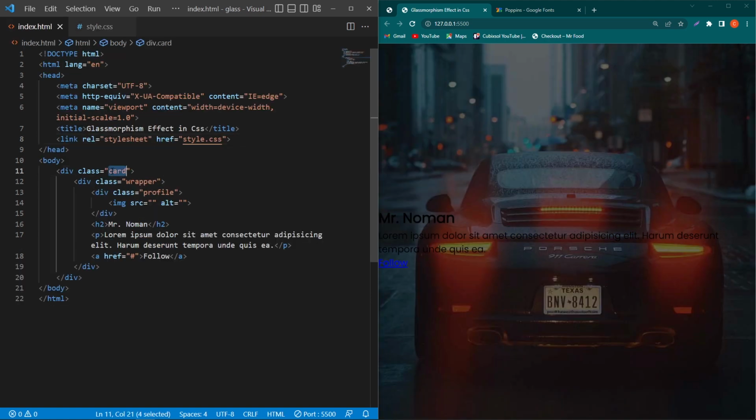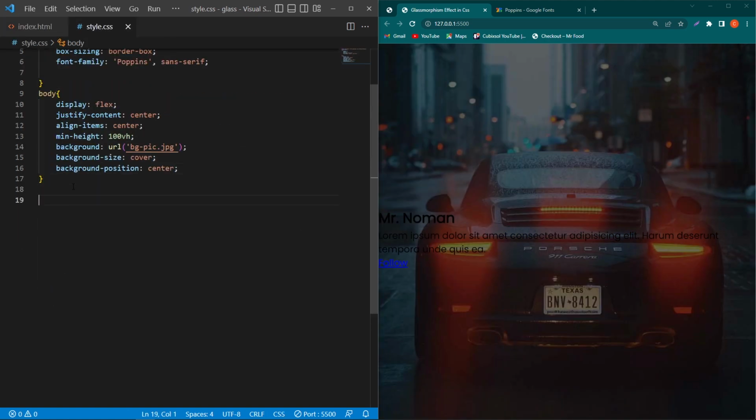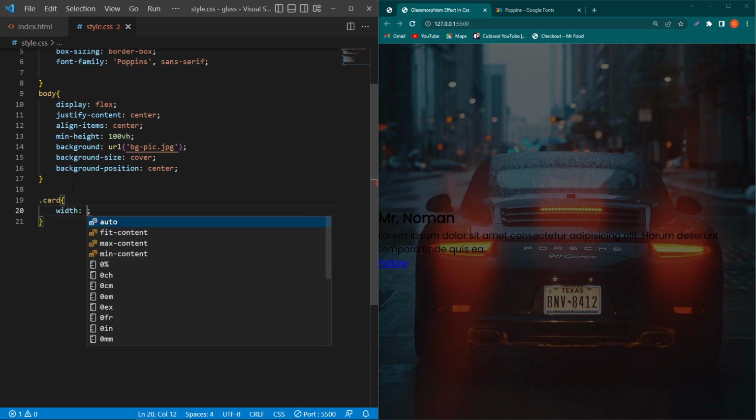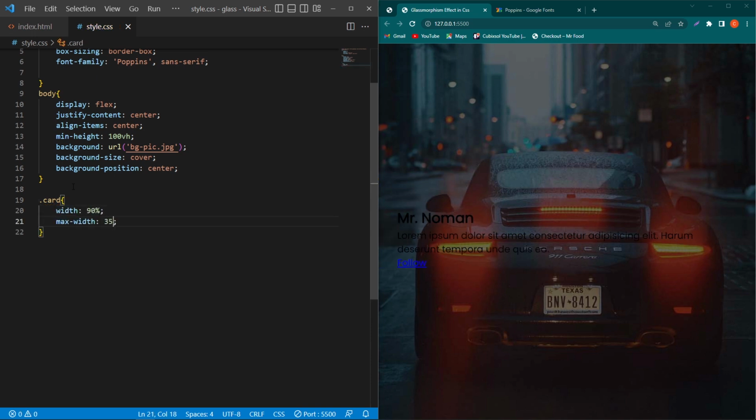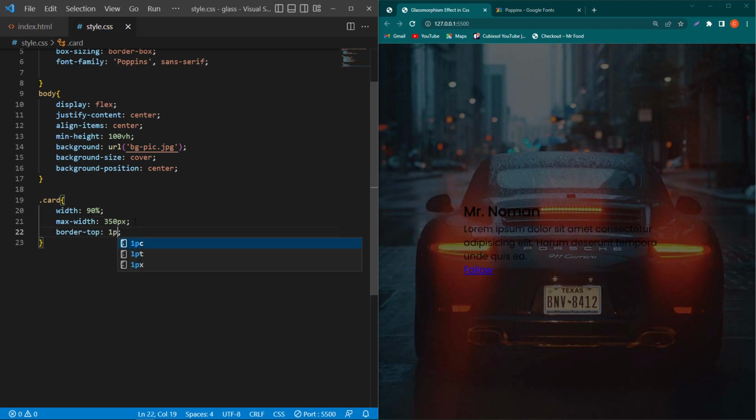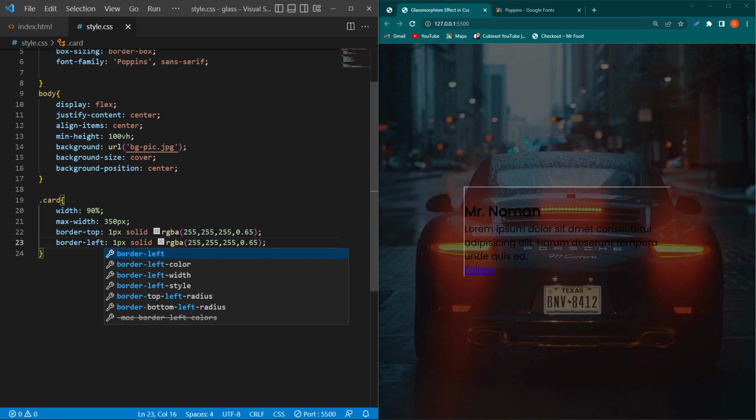Next, I will copy this card class and paste this class here with a dot and type width 90% and max-width 350 pixel. Border-top 1 pixel solid. Type this color code so you can see a light white border to the top. And next, I will copy this property and paste it here, and here I have to change from border-top to border-left. So now our left border will look like this.